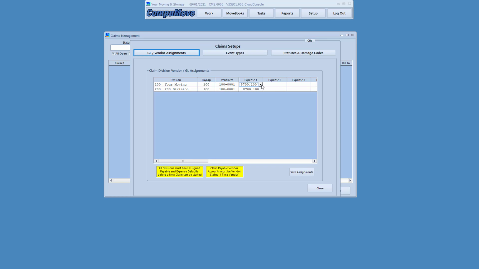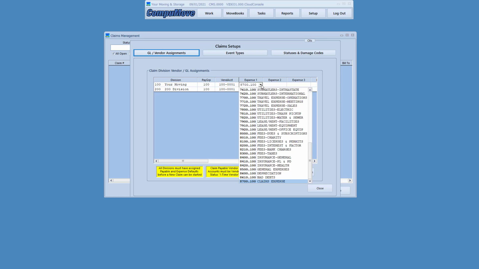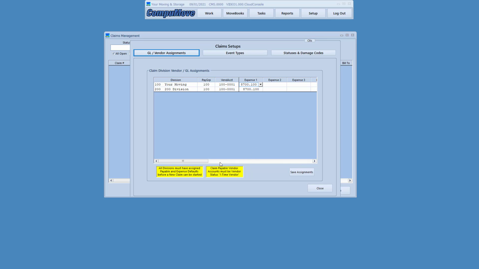And also I've got dedicated expense accounts. In this case, I've got 8,700 as a claim expense account. I don't have any more. In fact, you can have up to 10 different defined expense accounts. So if you wanted to keep separate track of interstate claims or storage claims or military order claims or local move claims, you could actually have those expense accounts, link into them here, and then you'd be able to use them within the claim item allocation.